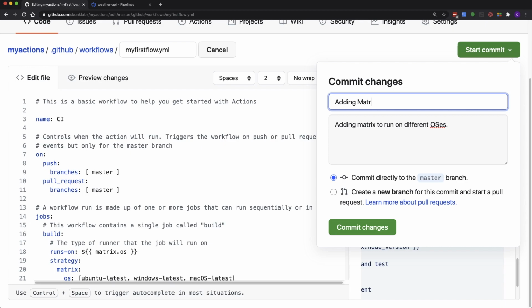I'm going to say adding matrix. Adding OS matrix. And cool. So you can either commit this directly to master, which I probably will. Well, not probably will. I will, because I'm the only one doing this, and this is just an example.